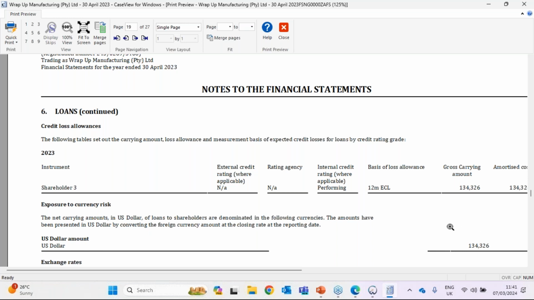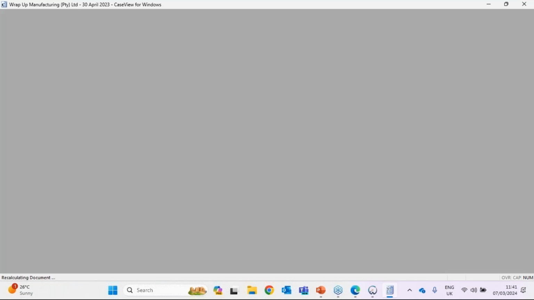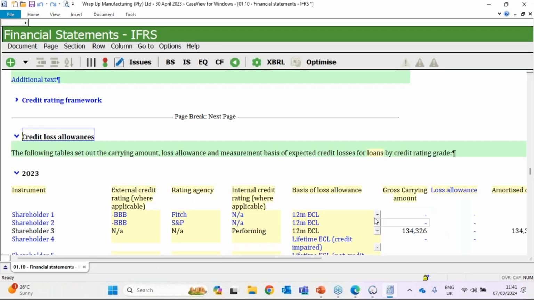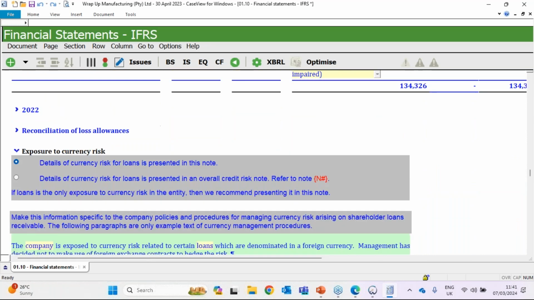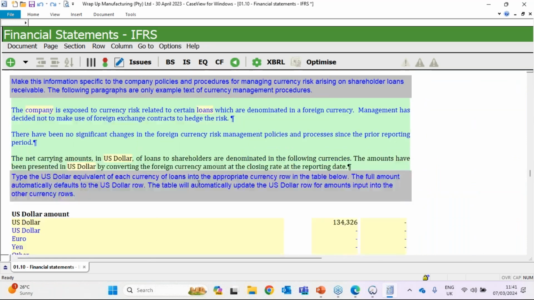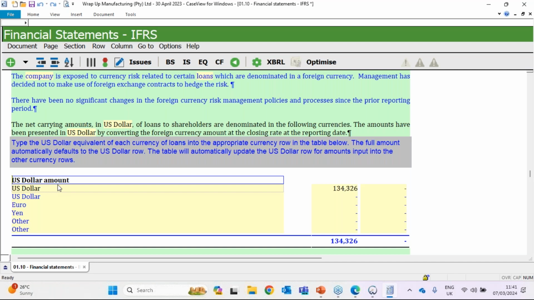Step number 1 will be to escape the print previewing. We have to go back to the editing enable. Let's locate the exposure to credit risk. That's the US dollar amount that we want to use. So we're going to place our cursor on that note or that section header. That's the best practice always. When you want to perform something, make sure that you select the line item to which you want to perform a particular item.